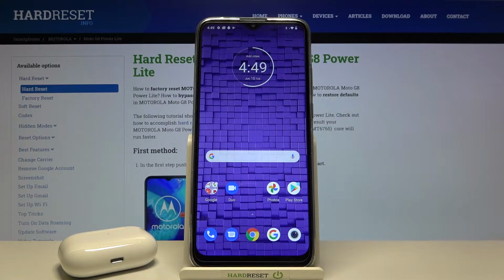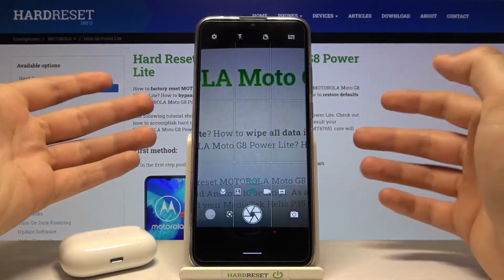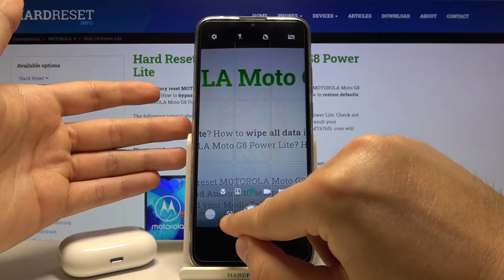Welcome, today I am with Motorola Moto G8 Power Lite, and today I will show you a couple of camera tricks that you can use when you have this smartphone. So let's open the camera. The first very useful feature is the Google Lens.